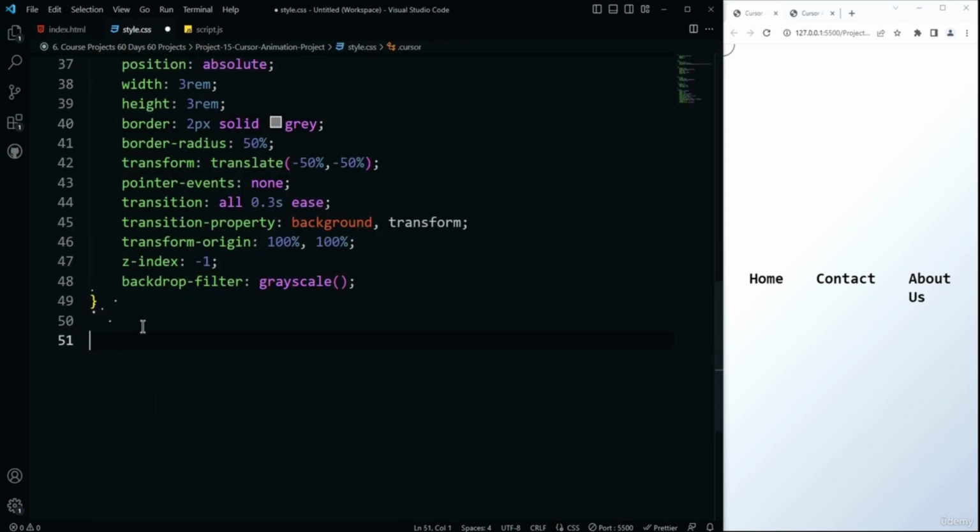Now we need to write 2 more CSS rules that will be used to animate these things. Right now you can see there is some small animation. This is achieved by writing 2 more CSS rules, which is called link animate. So whenever we hover over these particular links, we want to animate the link and also the cursor.